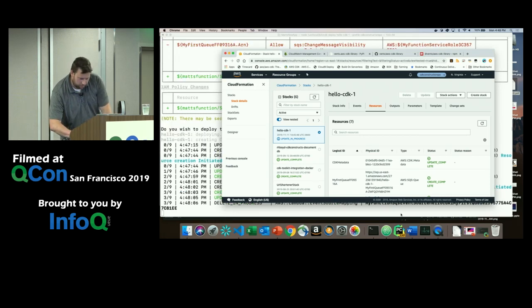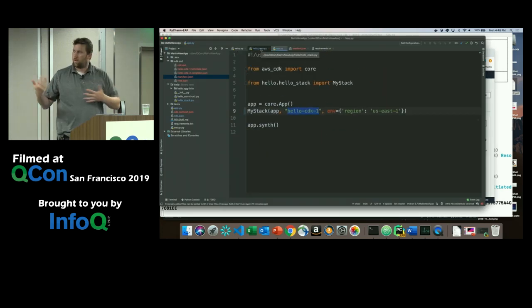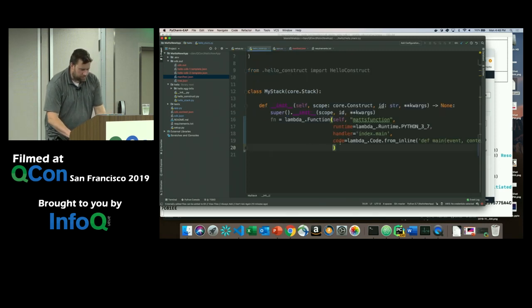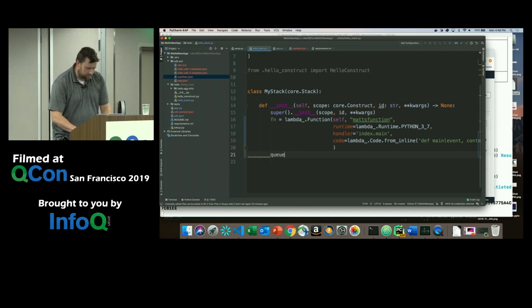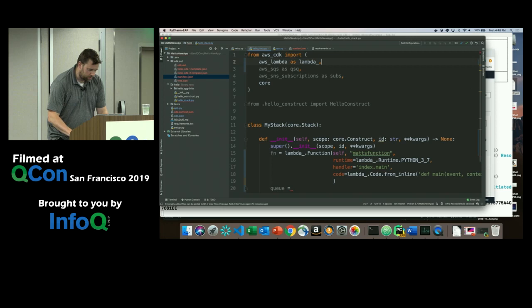But let's go back to the code, unless everyone wants to watch CloudFormation deploy, in which case we can do that. So I kind of spoiled it with the CDK diff, but let's add a queue. Equals Lambda, oh nope, not Lambda. SQS, oh, it was already there, I'm sorry.